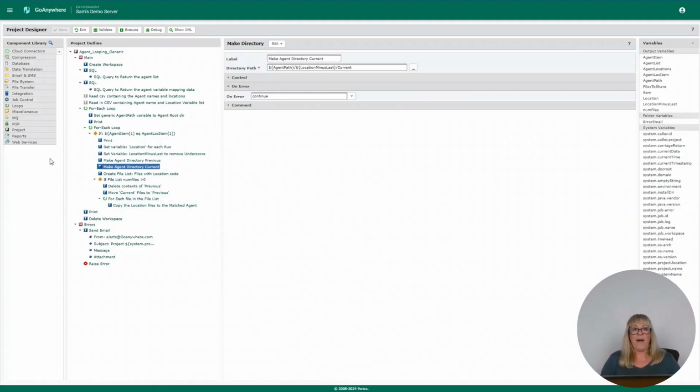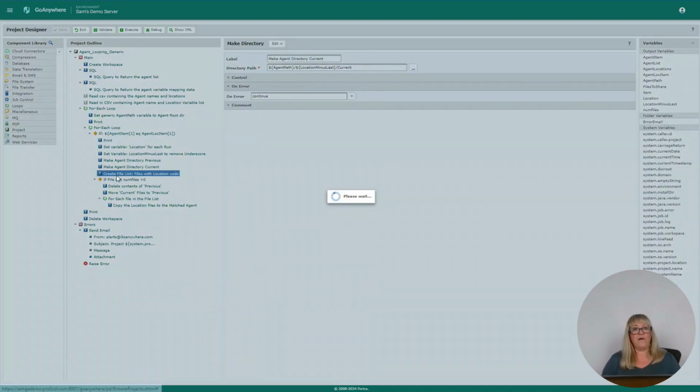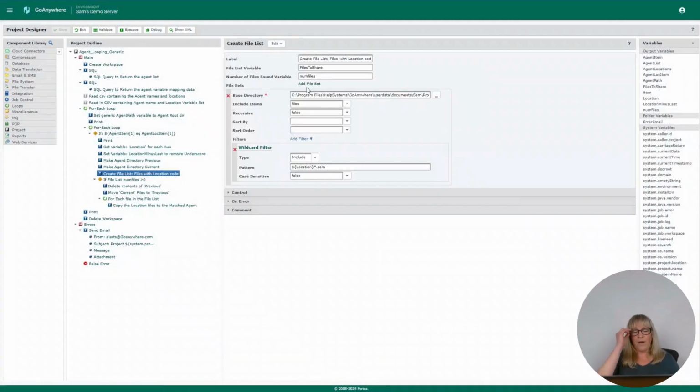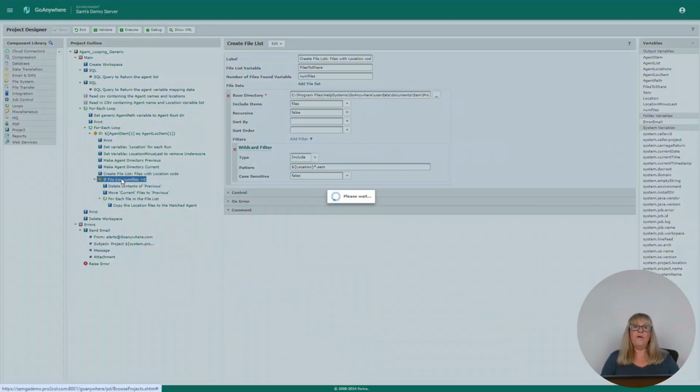So once we found a match and we know that we've got an agent and a valid location, we're creating a file set. And we're looking where these source files are actually sitting on the main server, or one of the main server's resources. And we're going to match that file set to the current location, that's the location that's in the loop where we currently are.